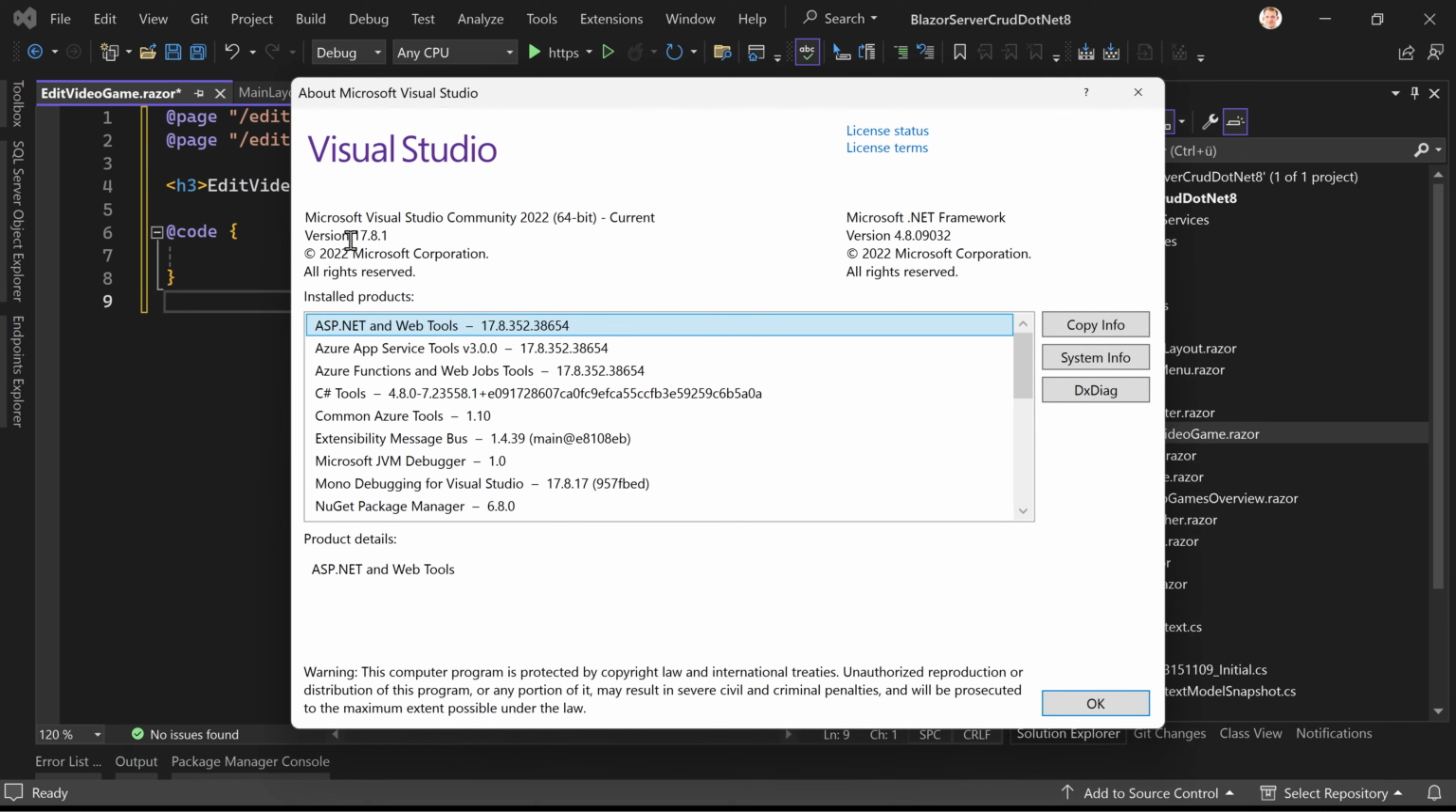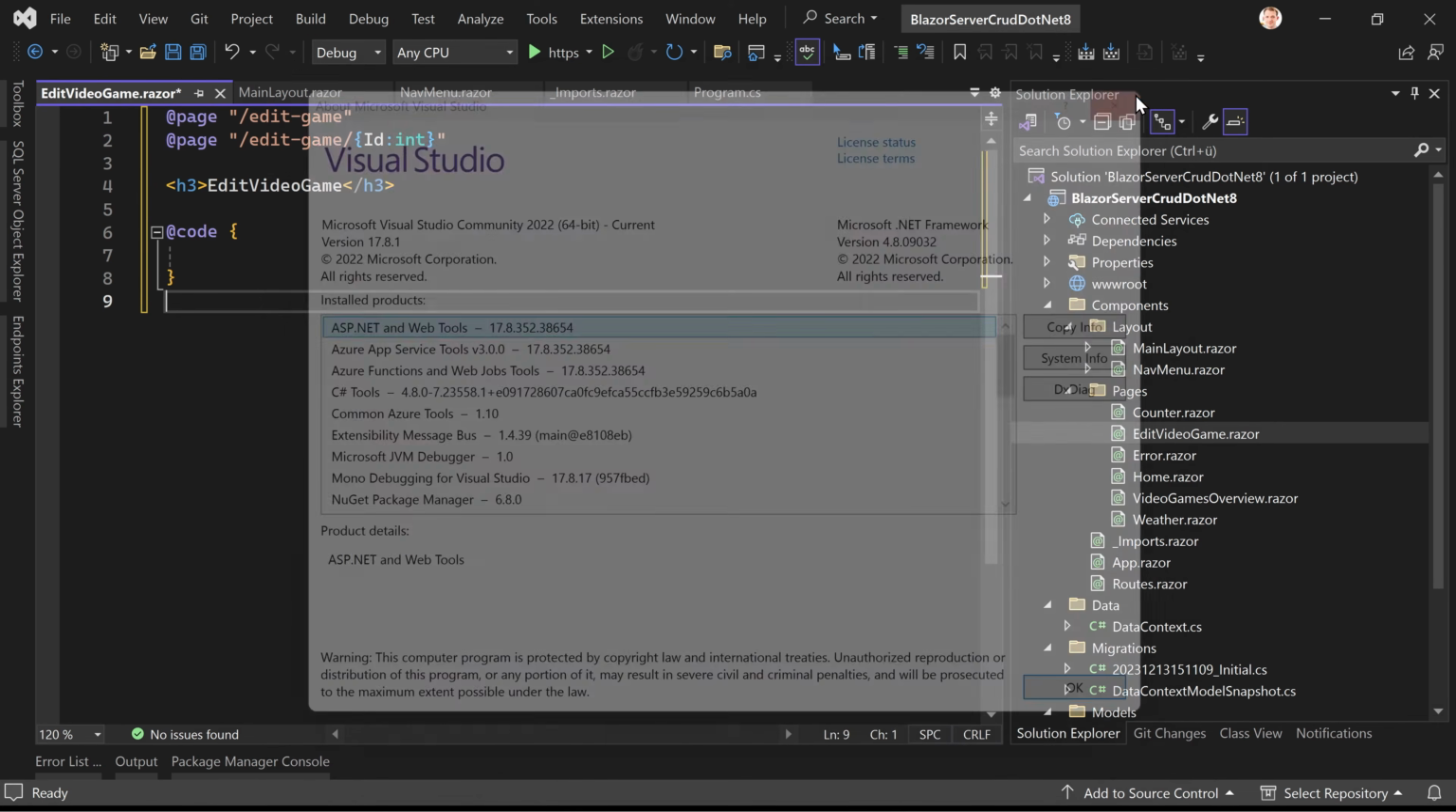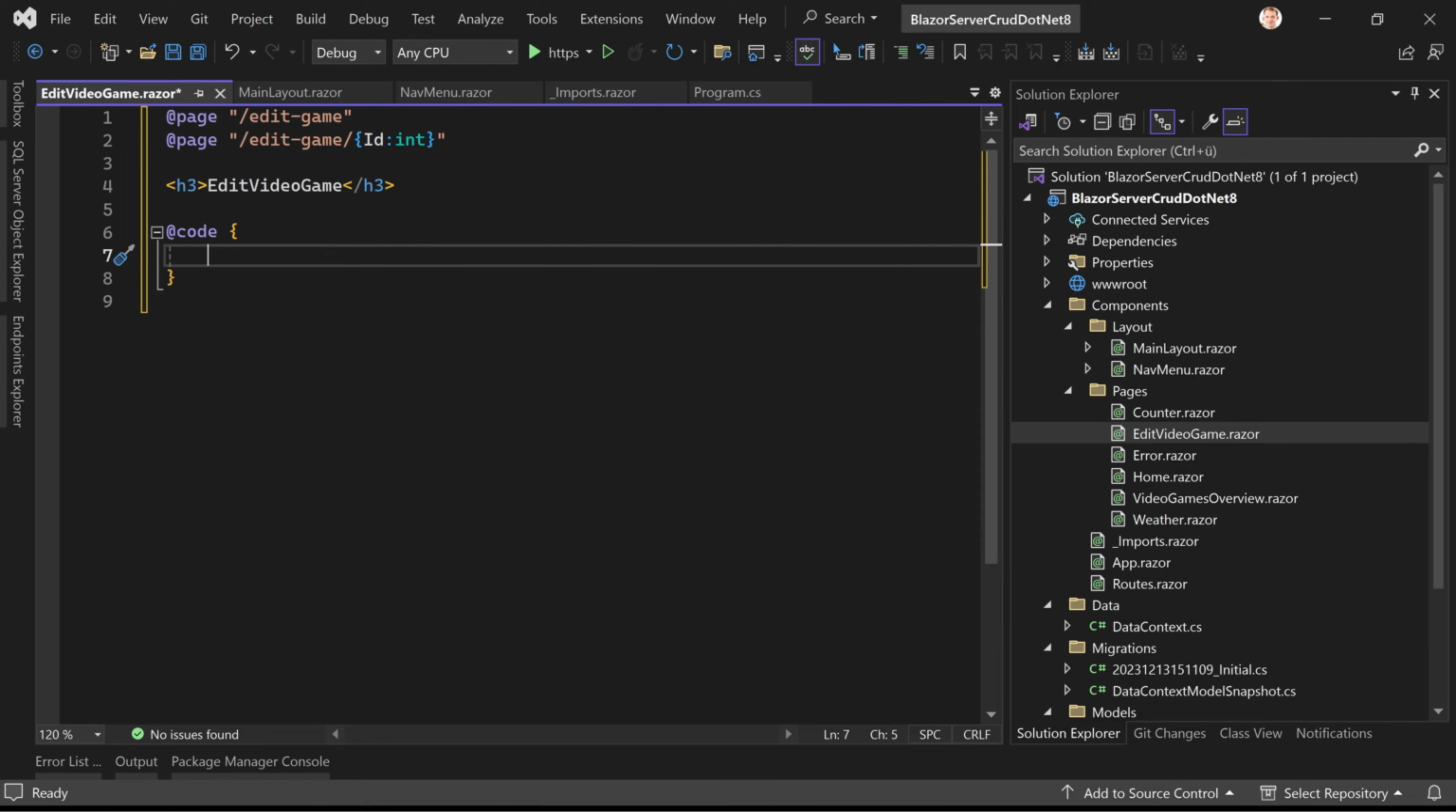17.8, no, I think 17.8.2 is now also available. But that's just a side note.